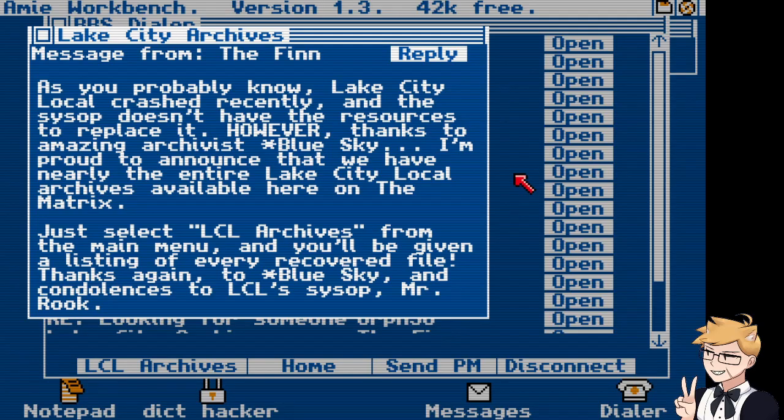As you probably know, Lake City Local crashed recently, and the system doesn't have the resources to replace it. However, thanks to amazing archivist Blue Sky, I'm proud to announce that we have nearly an entire Lake City Local archive available here on the Matrix. Just click LCL Archives on the main menu, and you'll be given a list of every recorded file. Thanks again to Blue Sky, and to LCL's sysop, Mr. Rook.